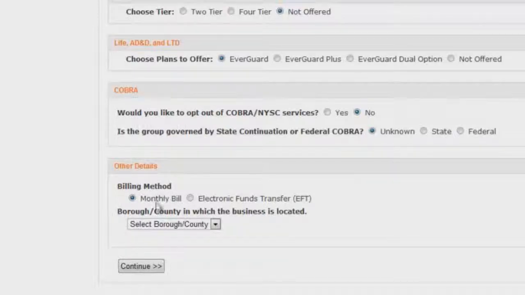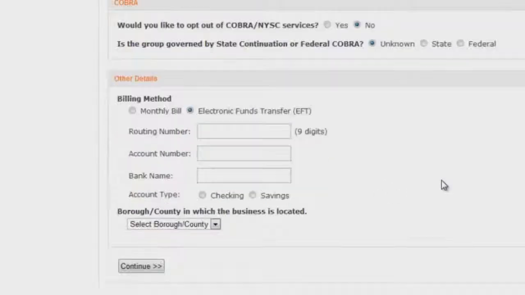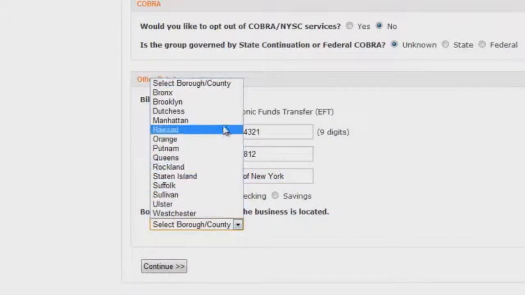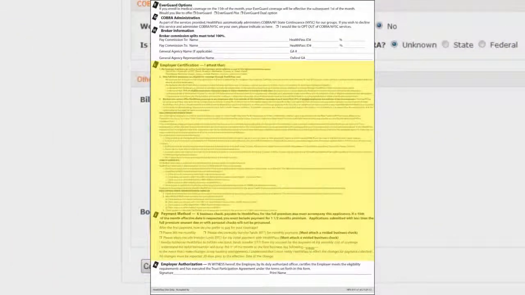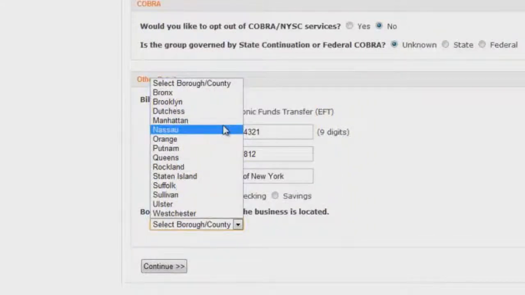Next, we'll choose the billing method. We can select either a monthly bill or the easier option, electronic funds transfer. If EFT is selected, we'll need the routing number, account number, bank name, and account type for the payment account. Please note that the routing number is the 9-digit number on the lower left-hand side of the check. The account number is the number to the right of the routing number. This information can be found on the Employer Notice of Election form. Once all of the fields have been filled appropriately, we are ready to move on.